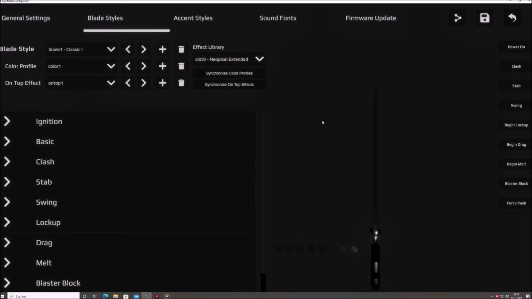Hello, lightsaber aficionados. After delving deep into the Sound Fonts tab in our previous tutorial, it's now time to turn our attention to the Blade Styles tab of the SaberTec Configurator. This tab centers around managing the set of light effects presets stored on your Saber's SD card.